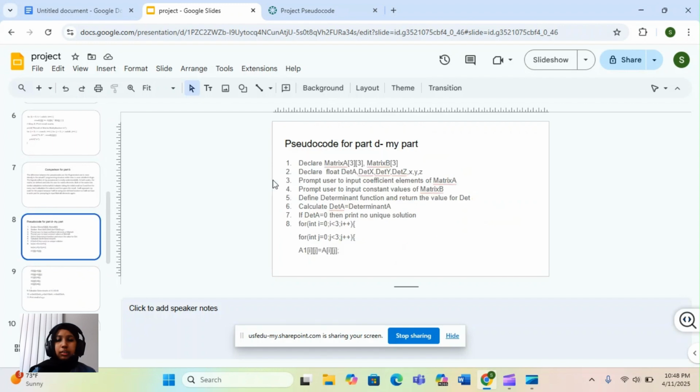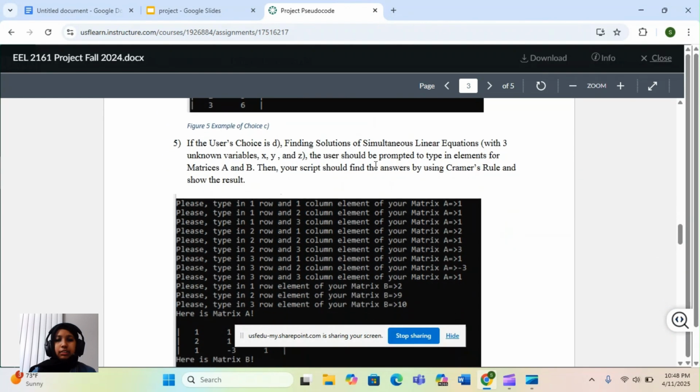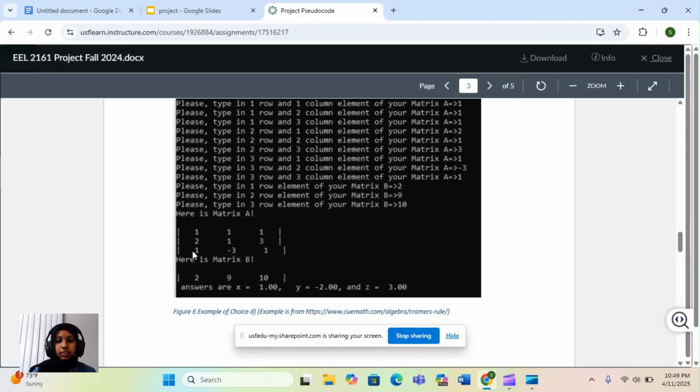Now I'll be talking about part D. So if we go to the question, part D is finding solutions of simultaneous linear equations with three unknown variables, right? So we're gonna take 3 by 3 for matrix A, and then three constants for matrix B, right? So it should be something like this, 3 by 3, and then for matrix B we have this.